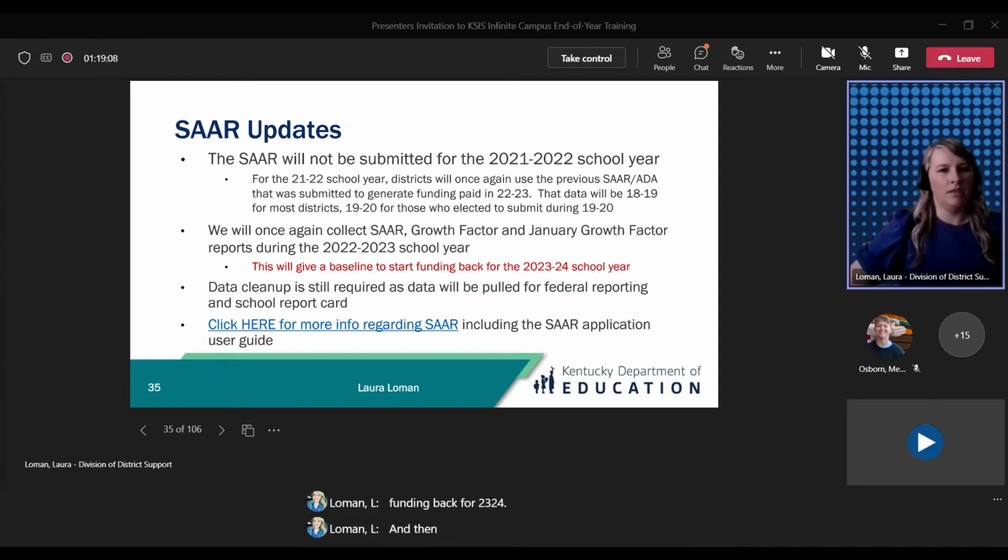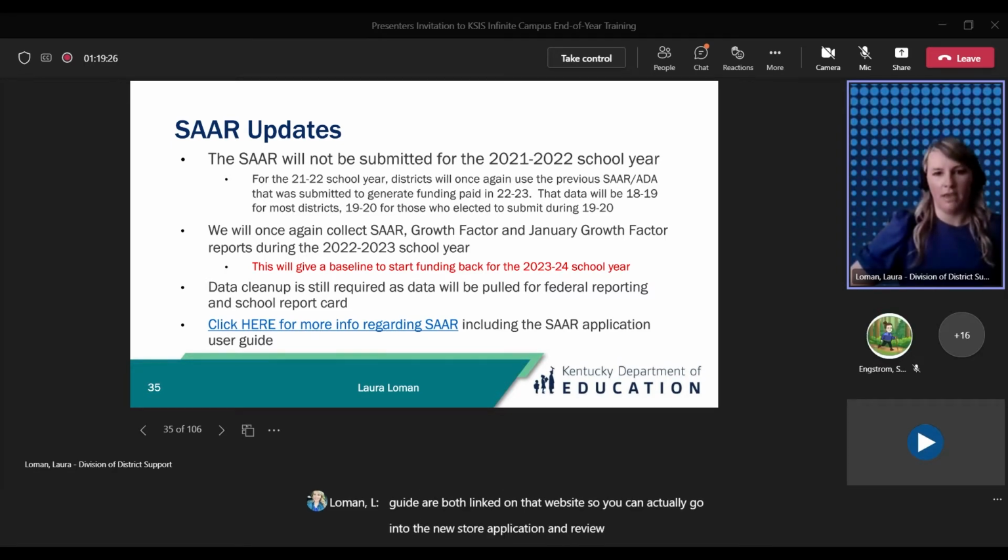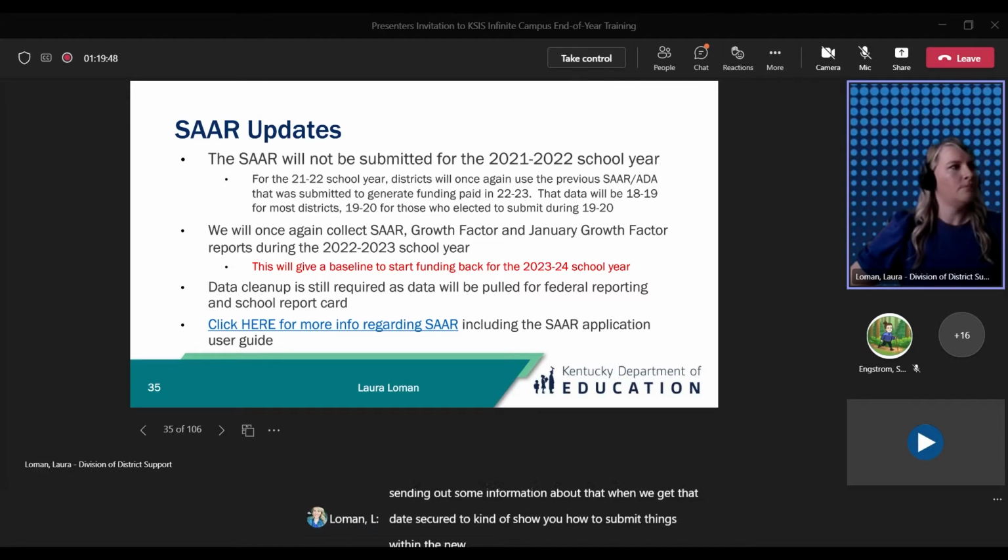The link at the bottom, when you get this PowerPoint, you'll be able to click on. It's going to take you to the SAAR application, and the SAAR application guide are both linked on that website. So you can go into the new SAAR application and review everything and look around. You won't be able to submit anything there, but our office will also be doing a SAAR application user guide overview sometime in September. We'll be sending out some information about that when we get that date secured, to show you how to submit things within the new application.